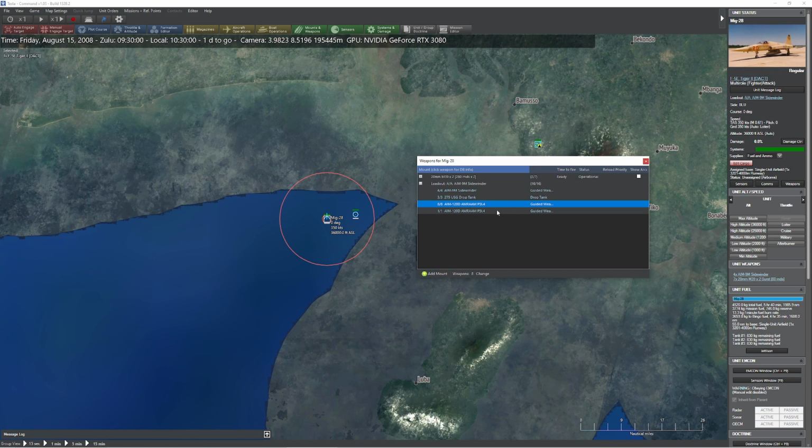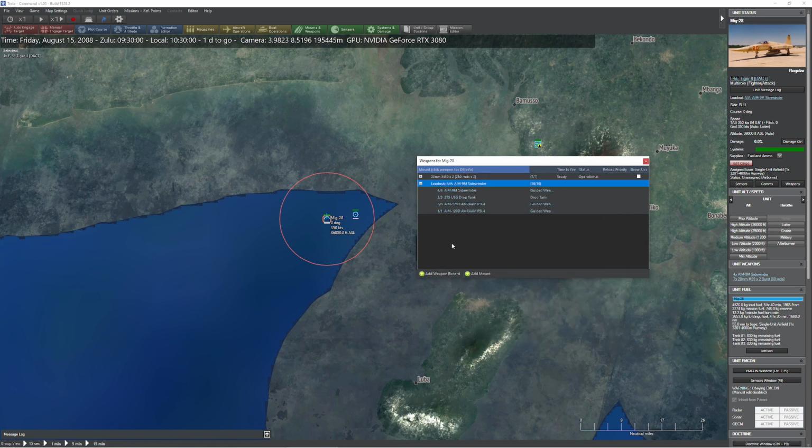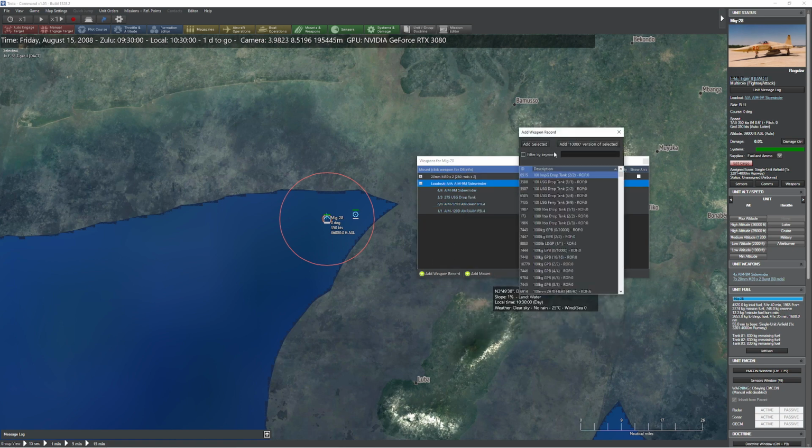Now, where this gets really, really complicated, and I want to make sure everybody's very clear here, is even though we have the appropriate data link to communicate to this weapon to get it to track, we don't necessarily have a radar that can guide a particular type of weapon. So let me show you what I mean. Let's say I'm going to go up to loadout real quickly here. I'm going to add a weapon record, not a mount. And I'm going to add in, we'll do an AA-10 here. Keep it nice and simple.